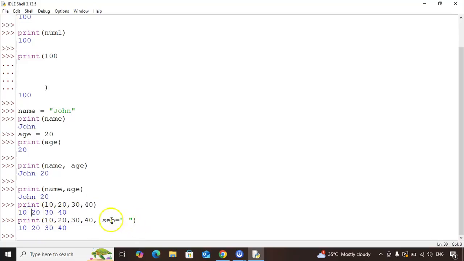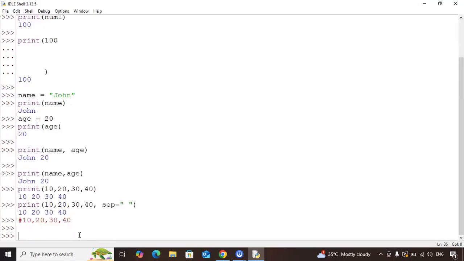Now, if you want to change this separator, let's say I want to have something like this in the output: 10, 20, 30, 40, right? This is what I want. To do that, what you have to do is print 10, 20, 30, 40, comma, sep equal to, comma. Remember to give the separator value as a string.